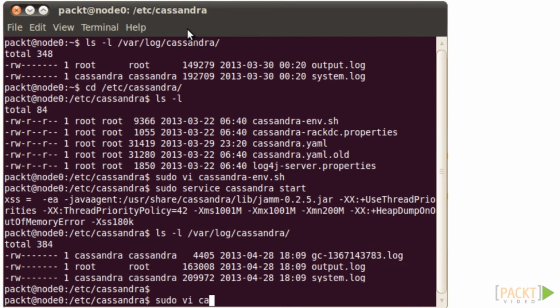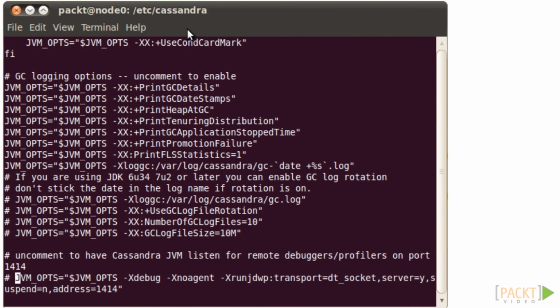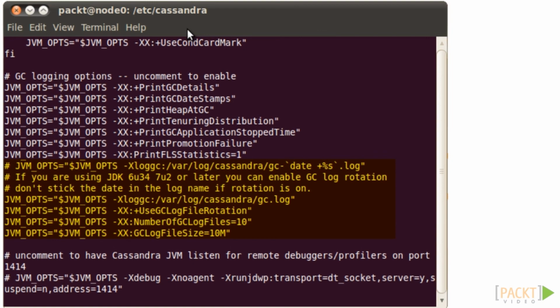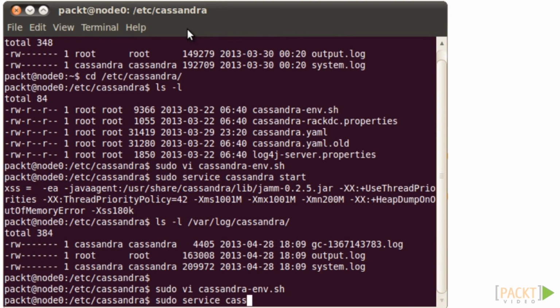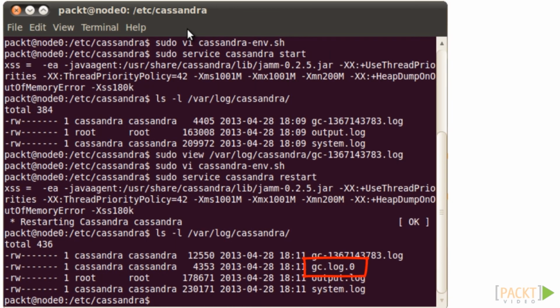Then enable GC log rotation. Edit cassandra-env.sh again. Search for GC log. Uncomment the relevant lines. Save and restart Cassandra. Check /var/log/Cassandra. gc.log.0 is generated, proving GC log rotation configured successfully.